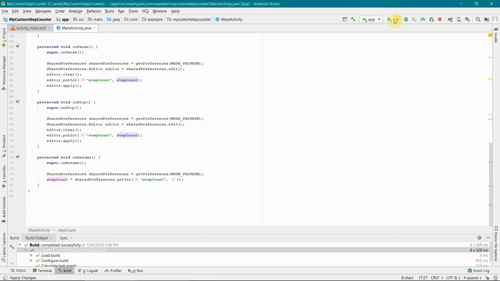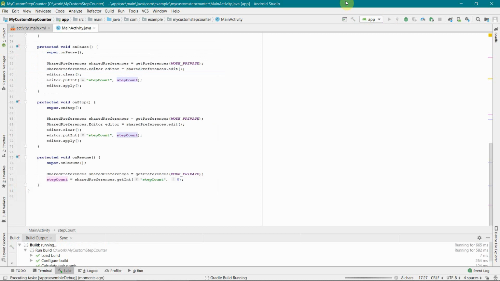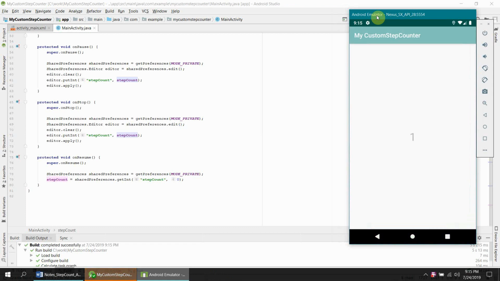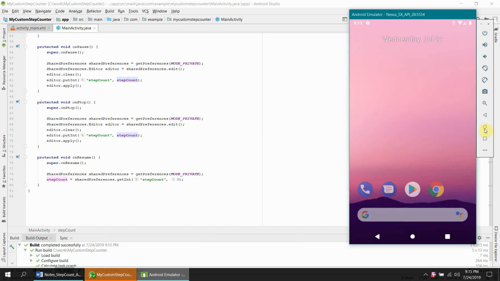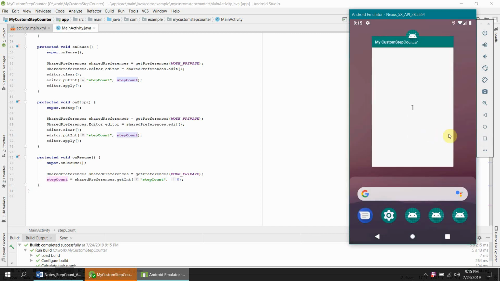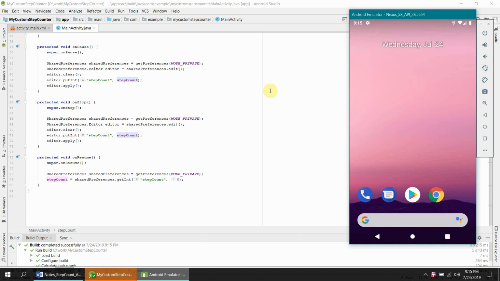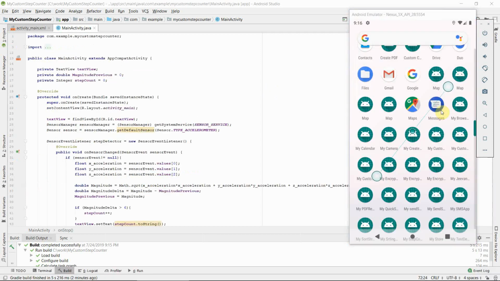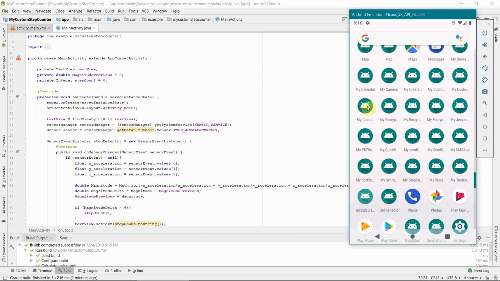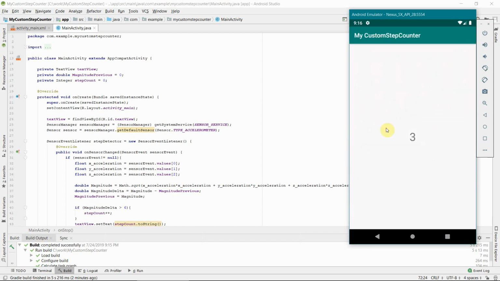So let's simulate it again and see how it behaves in our emulator. And yeah, right now it's 1. I think this is the first call. So I've killed this. Now I'll try to start that app again. I am going to start my app again, and I'll see. So it's my custom step count, I think this is the one. So if you click here, you see it's increasing the value.